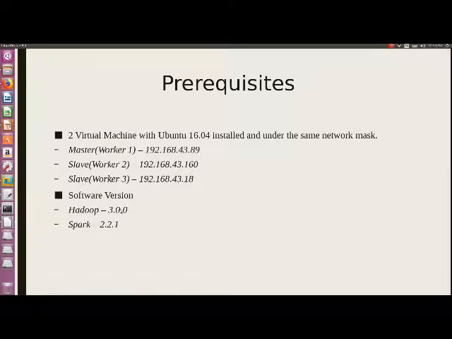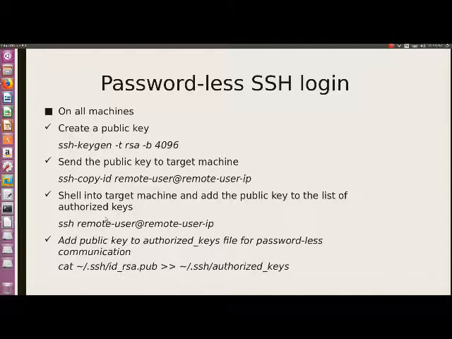The software versions of Hadoop and Spark used are stated over here, that is 3.0.0 and 2.2.1 respectively. Moving ahead with this demo, the basis of this demo is establishment of passwordless SSH communication between all the nodes, and not just passwordless communication but bi-directional communication as well. Hence we followed these steps to establish the bi-directional passwordless communication between any two nodes.